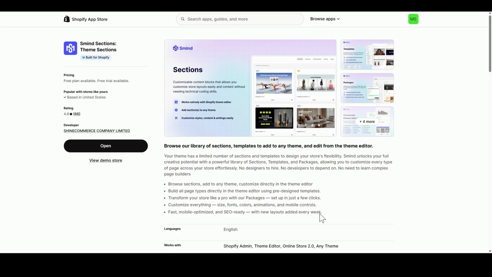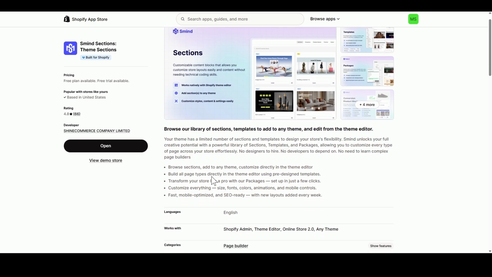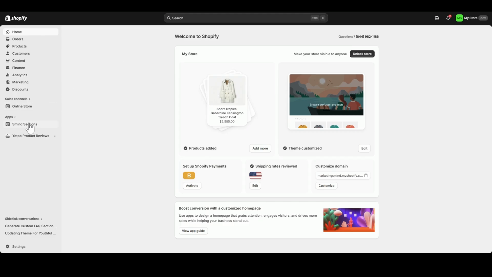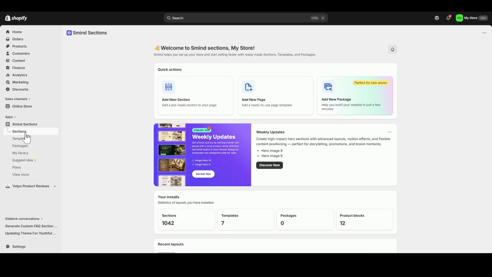To build out this entire layout for our store, you first need to install the Smind Sections app directly from the Shopify App Store. Think of this app as your design engine. They have a massive library of pre-built sections and full templates for you to choose from. Go ahead and hit install. Once you have that installed, head back over to your main Shopify dashboard, go into the Smind app, and find the Sections library. This is where the magic happens for customizing individual parts of your page.